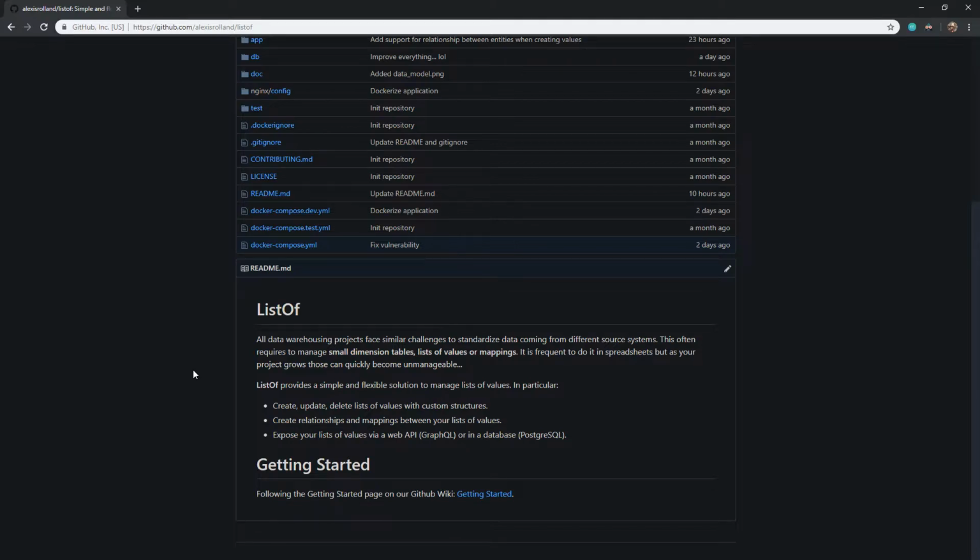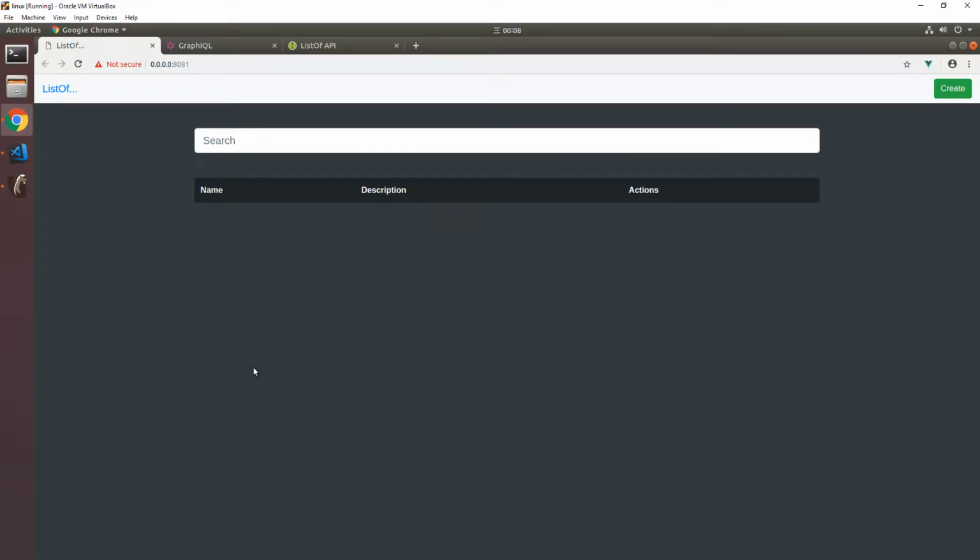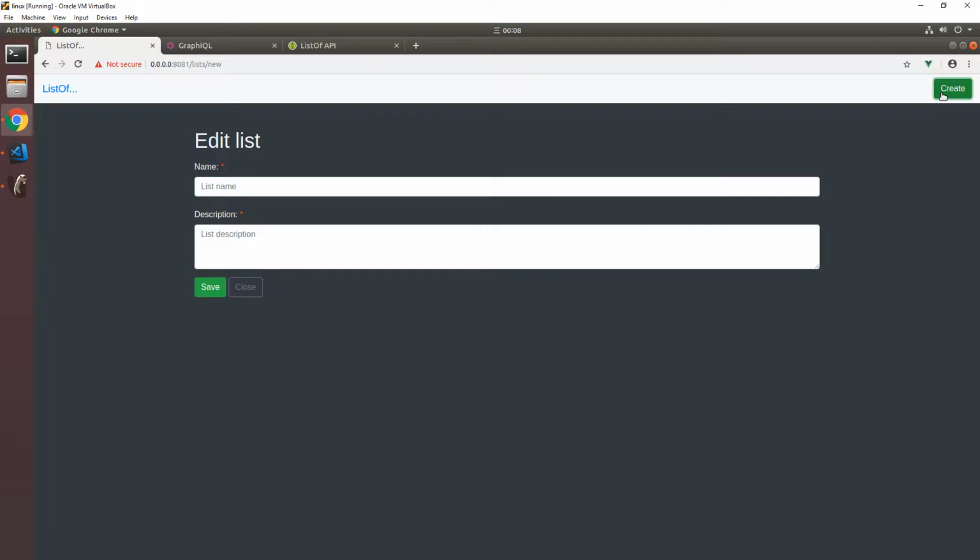So the idea of this tool, which I call ListOf, is basically to provide a simple application to create, manage, and expose your lists of values. So I have a version of the application running on my machine here, and I'm going to create some lists of values to show you how it works.